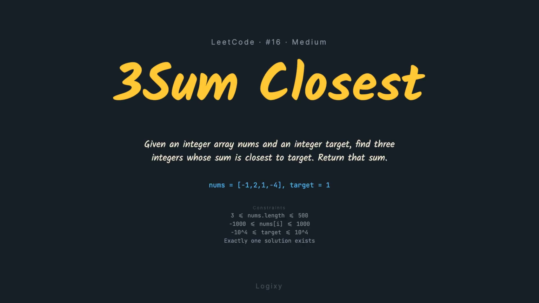Here's a question. You have a list of numbers and a target. Pick 3 of them. Whose sum lands closest to the target? Not equal to, just closest. We might land above, we might land below. We want the sum that misses by the smallest amount.